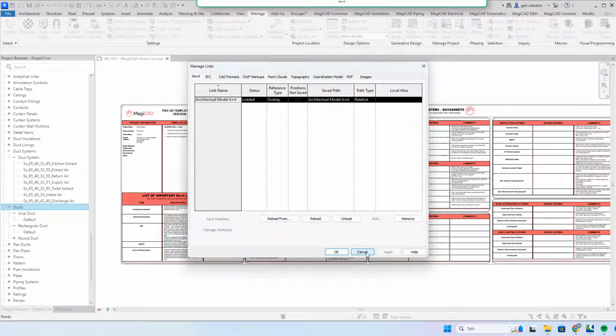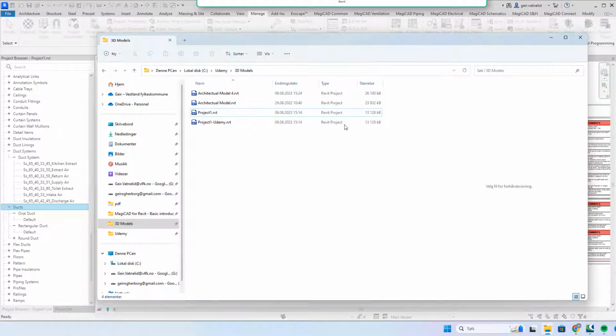I'll just show you that first. If I go into my 3D models folder here, you see that I have all 3D models in this folder. The architecture model here is the one that I have linked in. Here is another one. If you use an earlier version of Revit, you can use that one instead of this. For instance, if you have Revit 2022 or 2023, use this architecture model here. You can download that from the previous course.